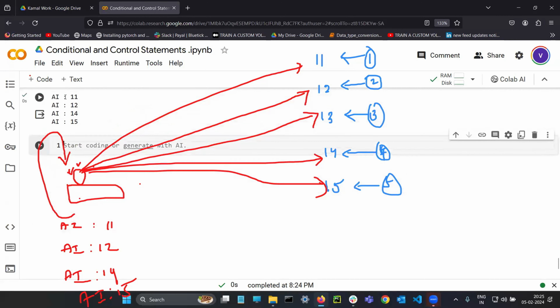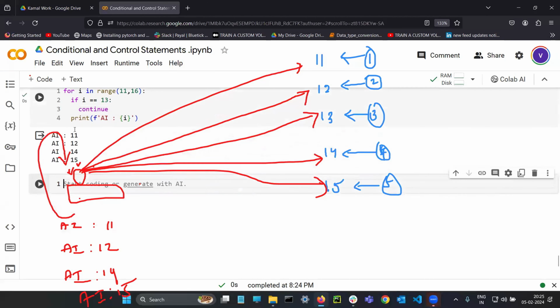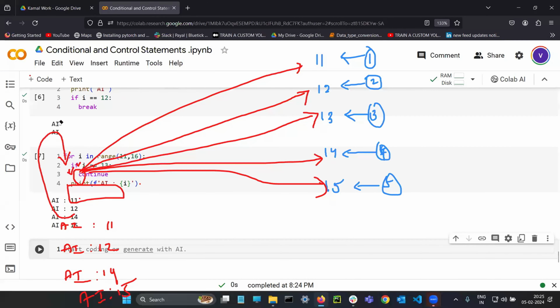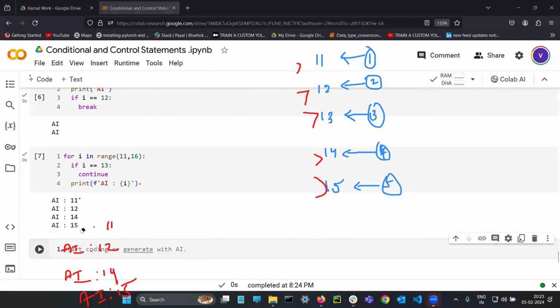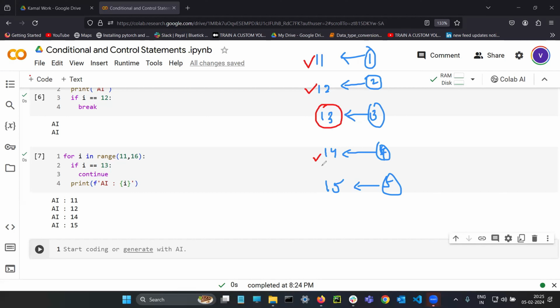See here: i 11, i 12, i 14, i 15. You can ask me, sir, what about 13? Why is it not coming? See, what is your requirement? Your requirement is you need to use only this one and this one, and you should not use this one. That is what I have done.